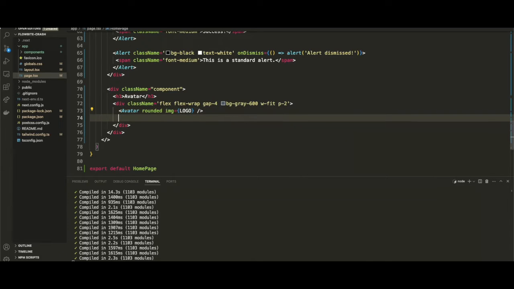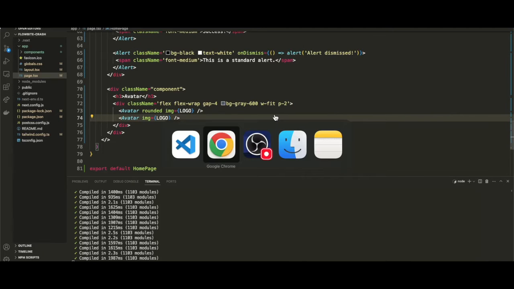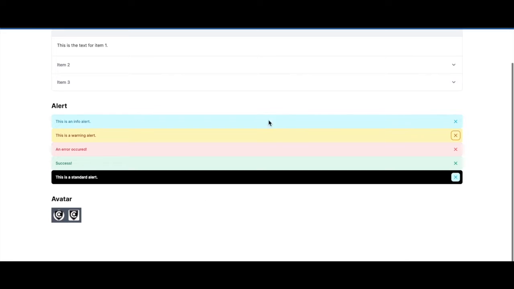I'm just going to copy this and bring it to the next line, paste it, and now I'm going to get rid of rounded on the second one. So this is going to give us the default square logo. All right. So now if I go back to our browser, as you guys can see down here, we have a new section called avatar, and we have a rounded avatar and we have a square avatar.